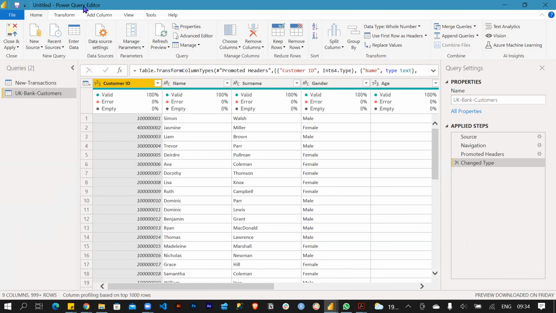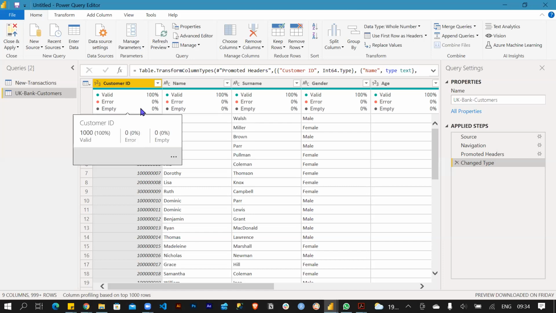It will open another window called our Query Editor. This is where we'll be doing all the customizations of the data. In case you don't see these particular elements, where we have valid, error, empty, it checks the data and tells you whether we have empty data points, whether we have an error in the variable, and whether the data points are valid. It gives you a summary on top here.